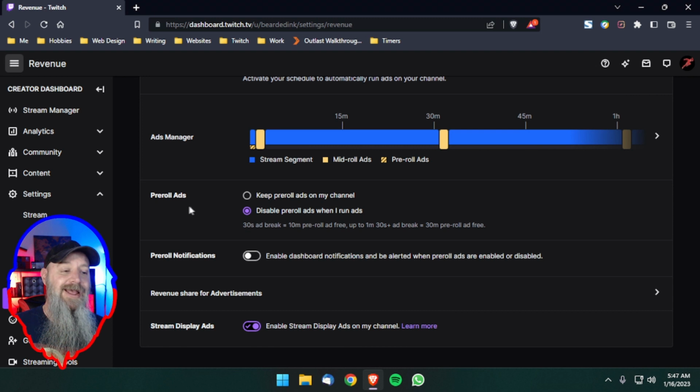The pre-roll ads have two radio button options. You can either keep the pre-roll ads on your channel, or you can disable pre-roll ads when you run ads. But here's the thing. You're always going to be running ads. So if you're one of those people that keeps the pre-roll ads on, you need to go and sit on a hot poker, spin slowly, and say hello to Satan when you go meet him.